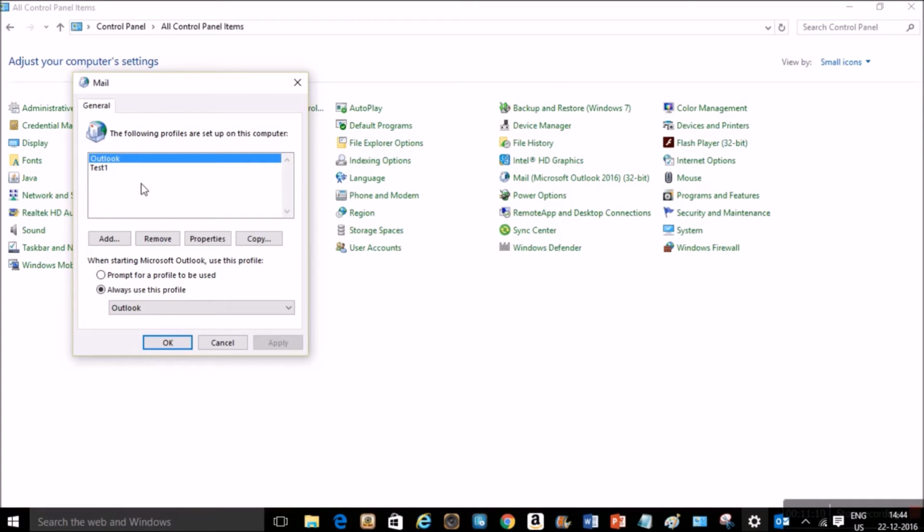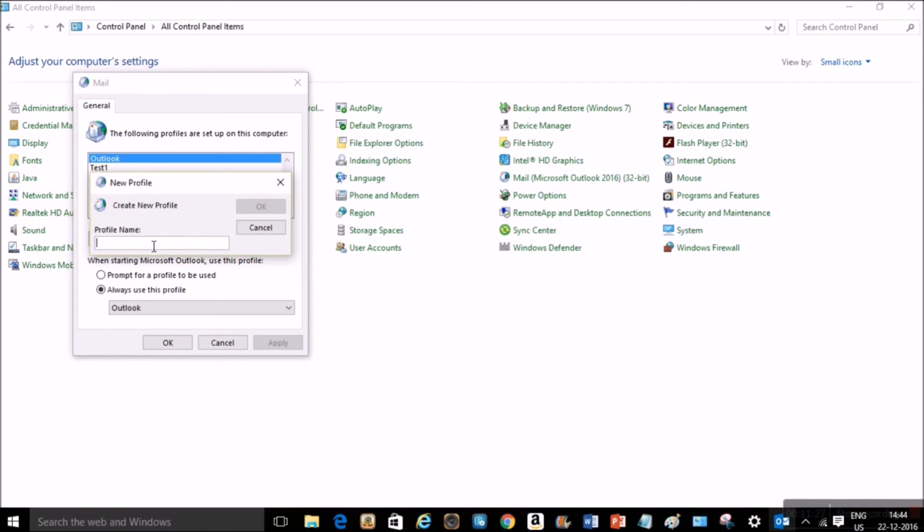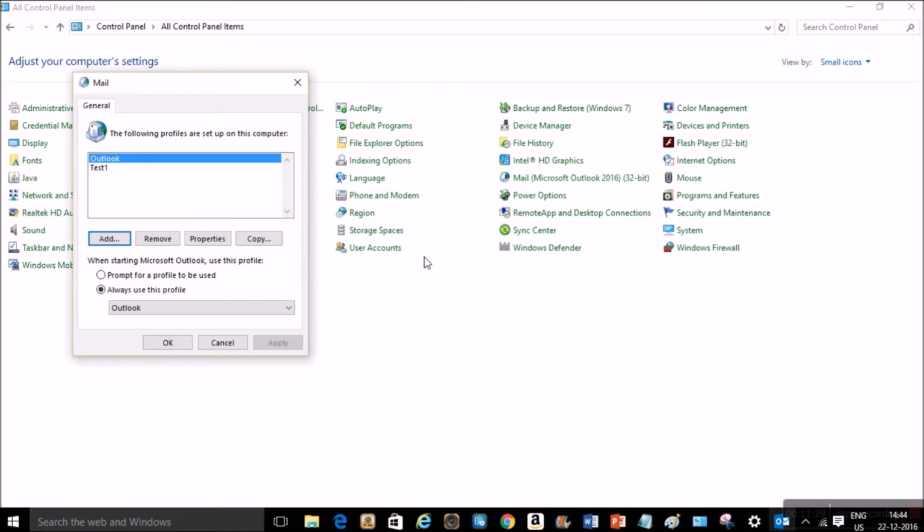Click Mail and choose Show Profiles. You can see the new profile as well as the old profile. Both of them are listed here under Mail Applet. We can add a profile directly from here using the Add option. This is the one way I have shown you using the command. However, we can also do it using the graphical user interface by using the control panel.